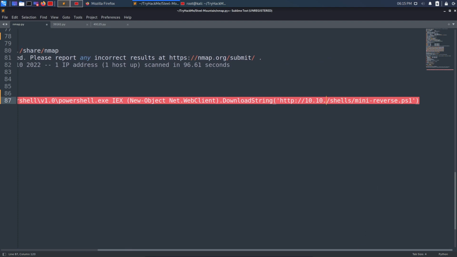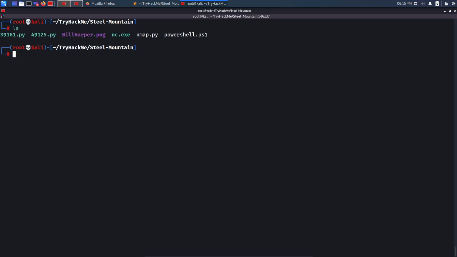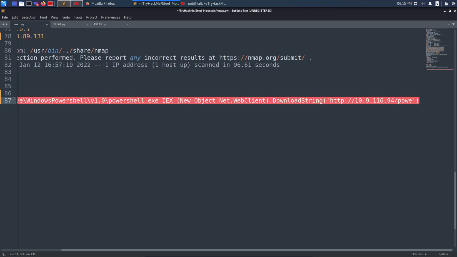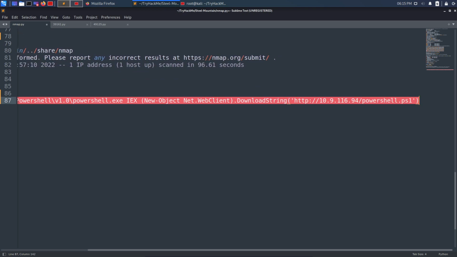So if I do IP, my IP is 10.9.116.94, and I need to change this all here as well, and I will say that my exploit name is powershell.ps1. So if I copy this from here and if I do powershell.ps1, now it looks fine because my web server will be running on port 80, so I don't need to specify any sort of port here.